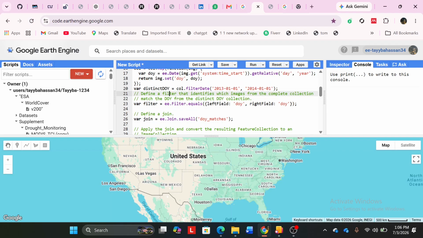Now I will use another function that is called the filter. What will it do? This filter tells Earth Engine to match images that have the same day of the year. For example, all images captured around day 150 from every available year will be grouped together. This allows us to reduce seasonal noise while preserving the vegetation pattern for that specific time of the year.